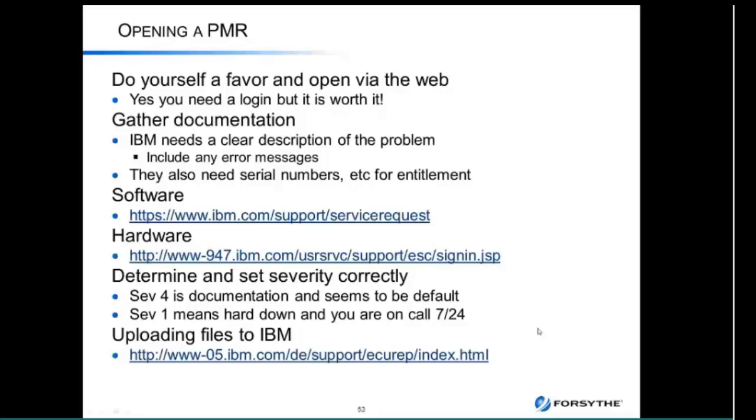Now we get to a point where we're ready to open a PMR because we've done all our diagnostics, etc. The first thing I recommend is open it through the web. You have to log in to do that, but it's well worth doing because it allows you to put in the full description, and you don't have to talk to level 1 who may have a hard time understanding you. I always have a tough time because I have an accent. It doesn't matter what I say. When I go read the PMR later on, it's like, that doesn't quite match up with what I said.